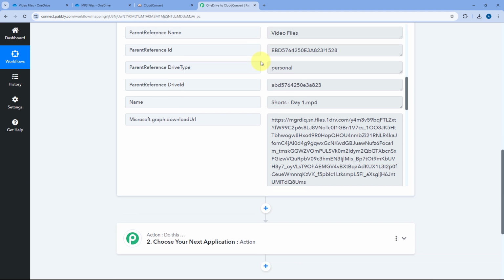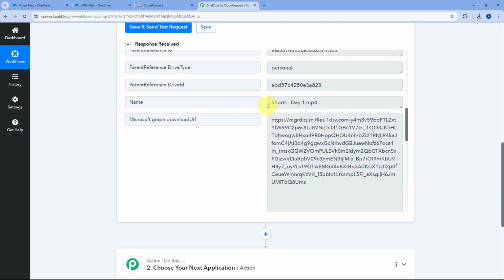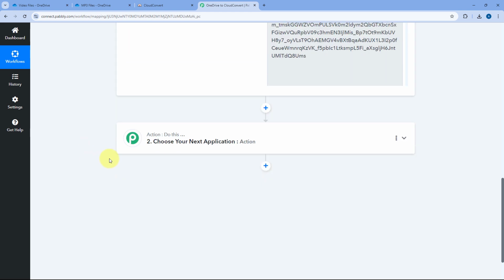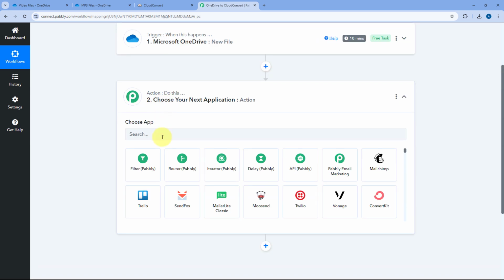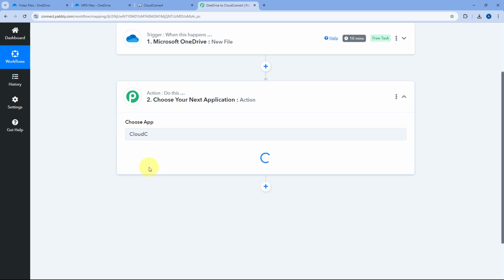Now after this, let's move to step 2. In step 2, we are going to send this same file to CloudConvert so that we can change the format of this file. We can convert this file from one format to another, from MP4 to MP3, just for an example. So we will just scroll down, come to this action step, and here in Choose App, we will search for CloudConvert. Just select it.